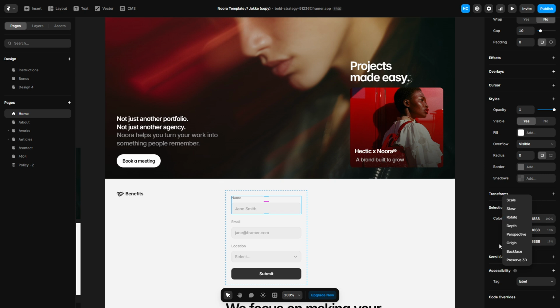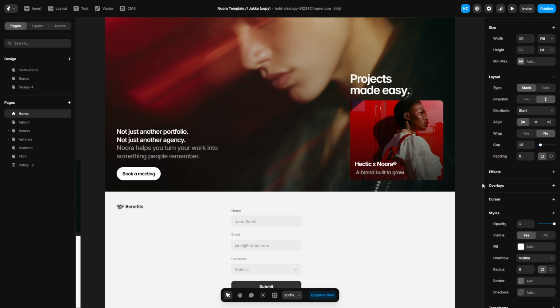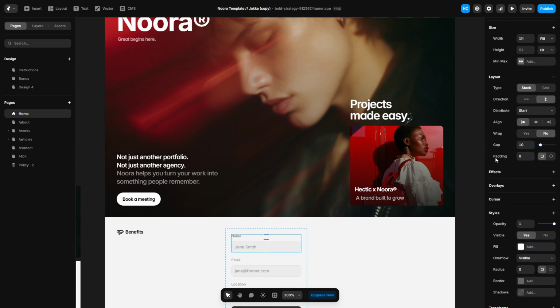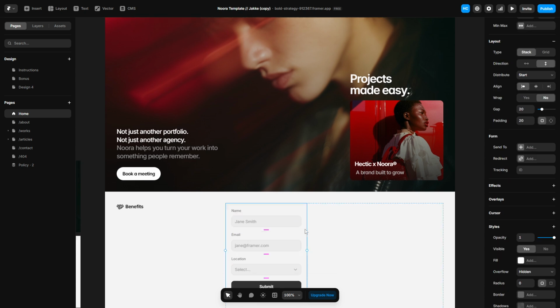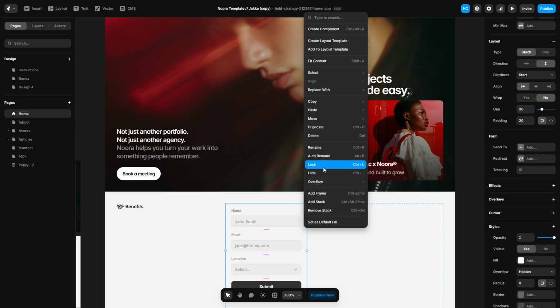Well, now that you have styled your form, we will set up the submission process. Begin by selecting the main form frame. In the Properties panel, choose the Send to Destination. This can be an email if you want to receive submissions directly. In such a case, you have to enter your email address.